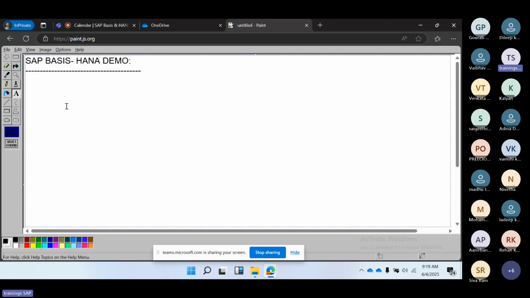Okay. So many of the people are already aware of SAP, right? So where do we use SAP in the business? And some of the people are new to SAP. So first of all, let's discuss what is SAP. SAP is one of the application software.